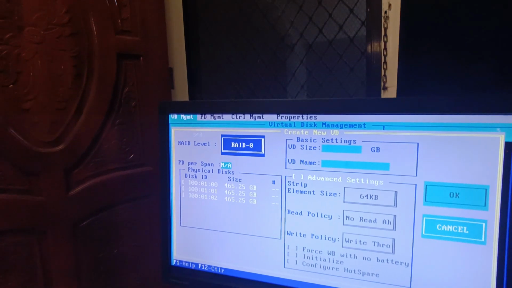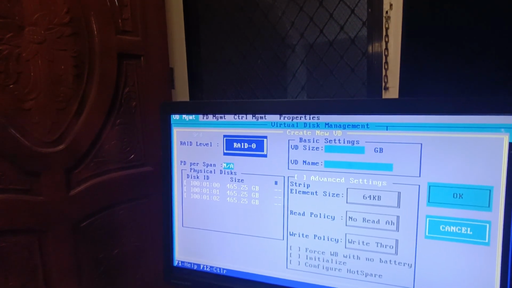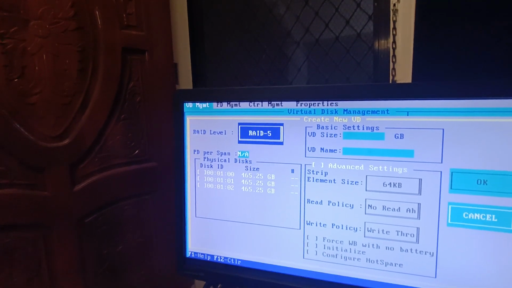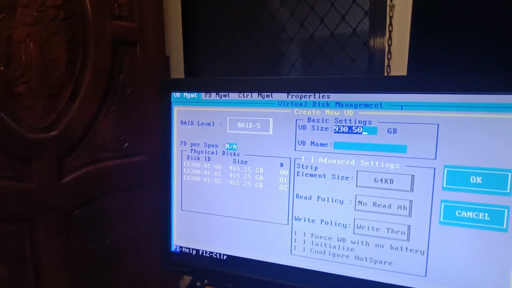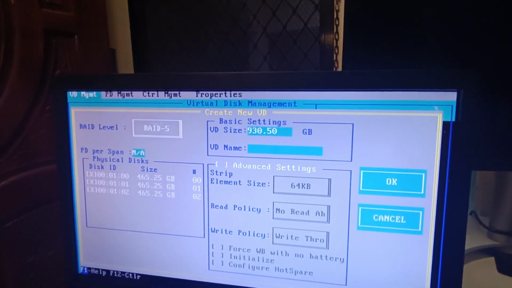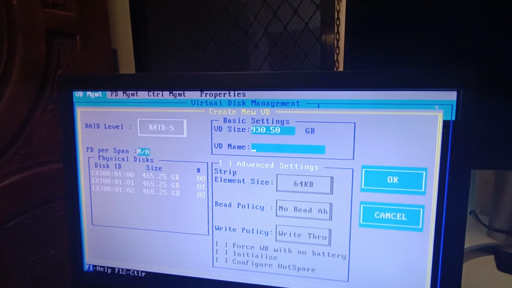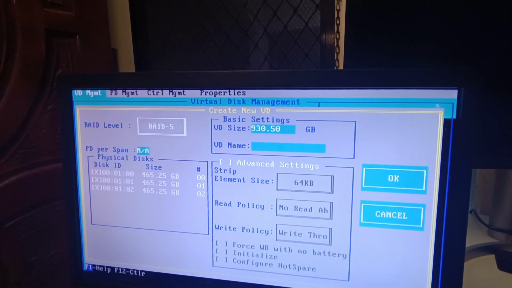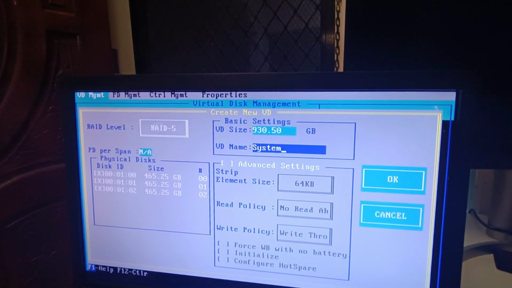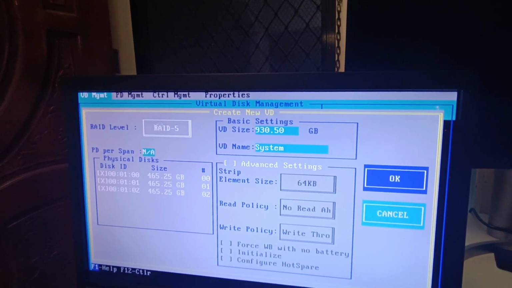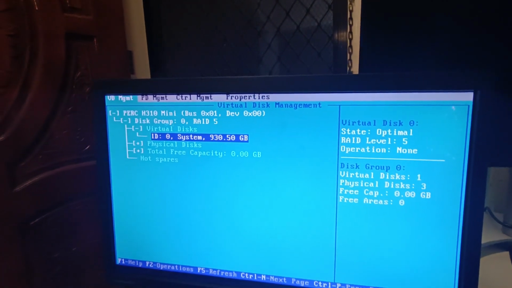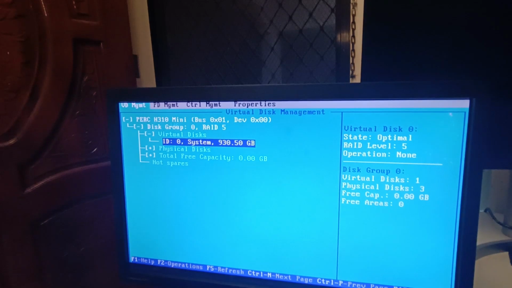Here we choose, I need to configure the 3 500 GB into RAID 5. The total will be 930.50 GB because one of the drive is a spare or a failure disk. Let me set the name for the VD to be system. And we click OK. And OK. And as you can see, we now have a RAID 5 virtual disk.